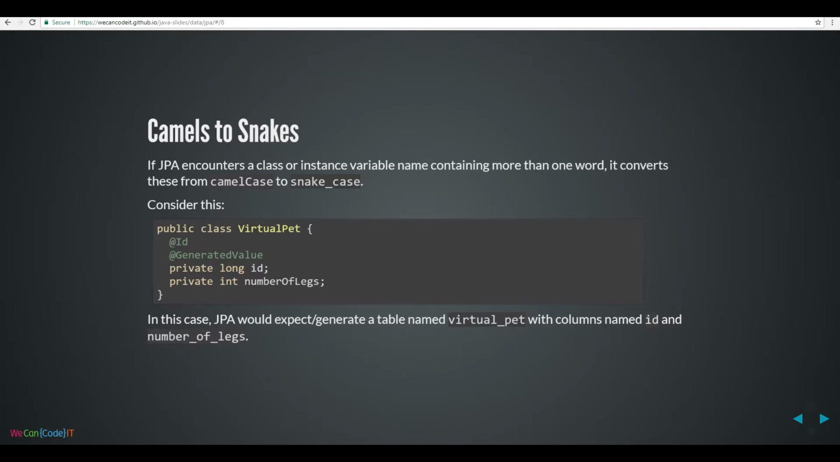If JPA encounters a class or instance variable containing more than one word, it will convert these from camel case to snake case for us. So you would have the different words separated by an underscore. And this is in essence breaking these down into SQL commands for us.